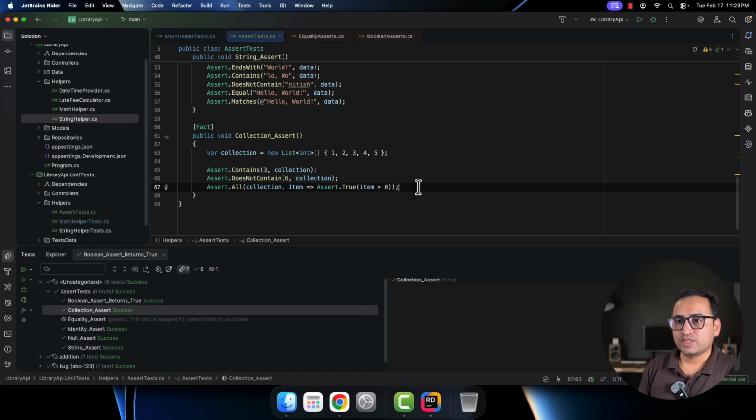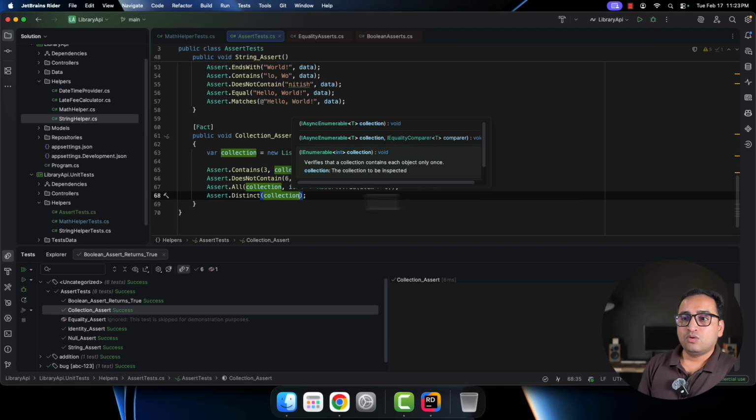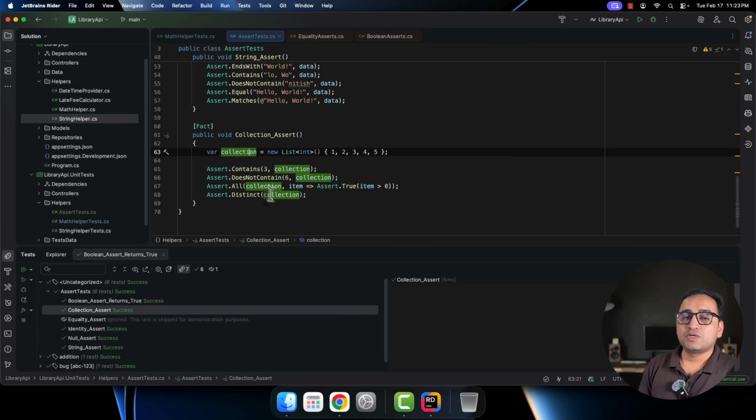Let's try some more methods, and this is Assert.Distinct. It means all the members of this list must be unique, distinct. Run it and see, this is working fine.